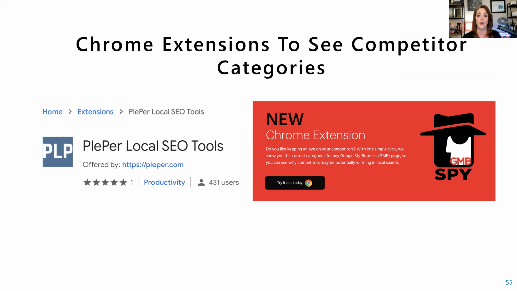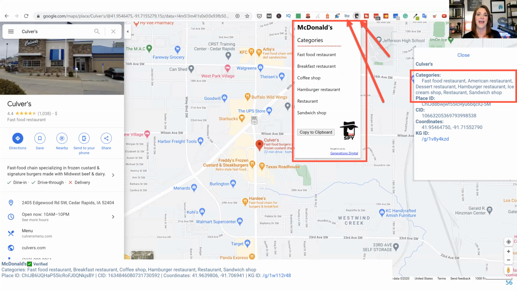There are also some Chrome extensions so you can see what competitors' categories are. And that is a great way for you to see what categories some of your competitors have selected.